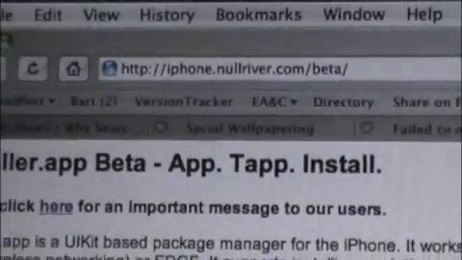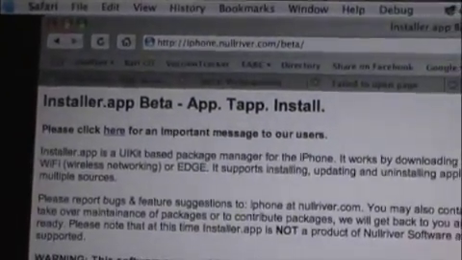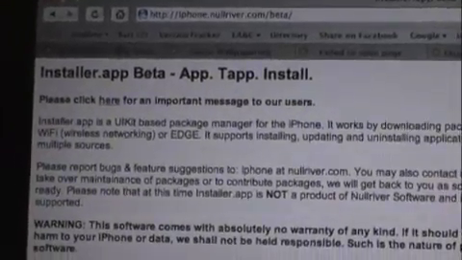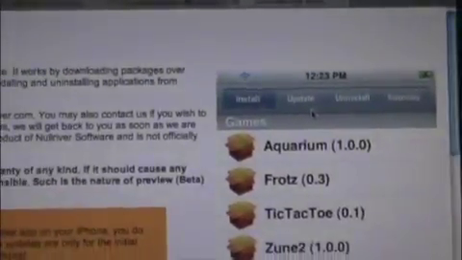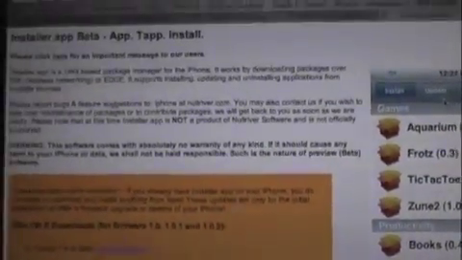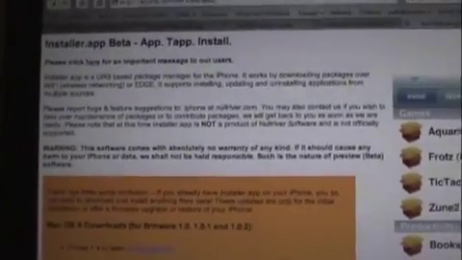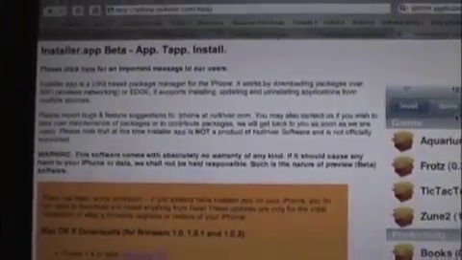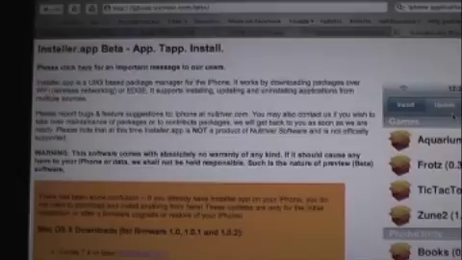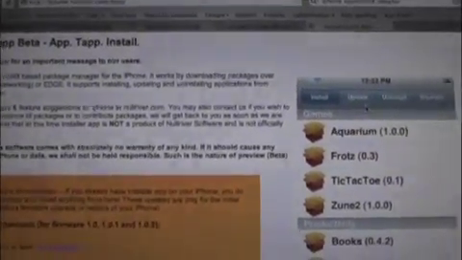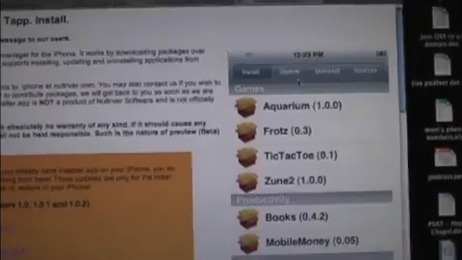iphone.nullriver.com/beta, and I installed their AppTap install software. I was a little bit confused what to do here because I first looked at it on the iPhone, but it turns out you install this software on your Macintosh first. Then it starts waiting for your iPhone. I didn't figure that out either till it was going for a long time and I realized it wanted me to plug it in.